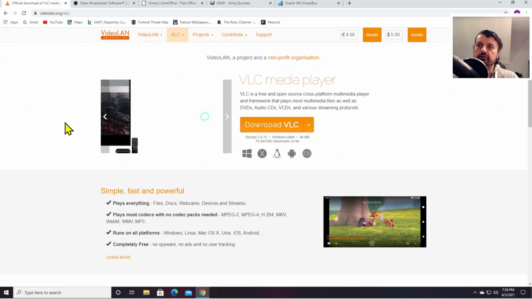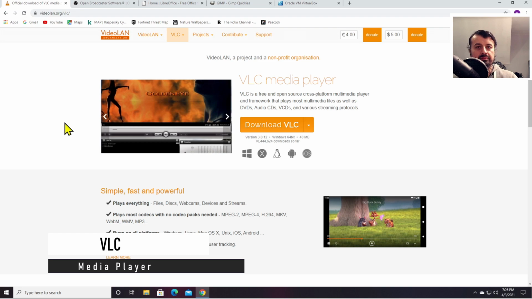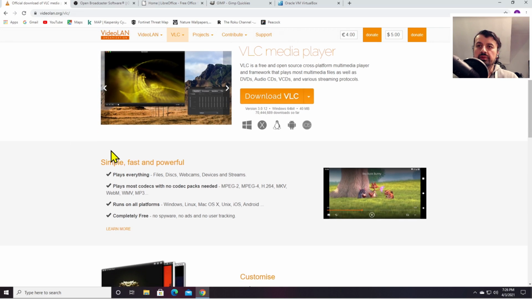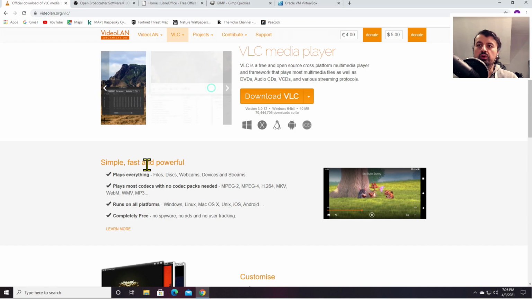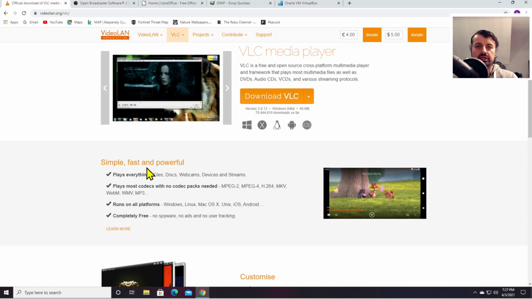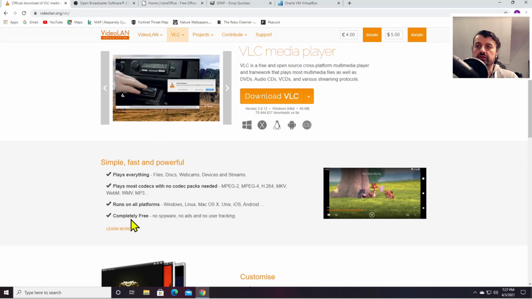First up, we have VLC or Video LAN Client. Now, this is a completely free open source media player, which pretty much plays any format under the sun. So we're talking about MPEG, MP4, AVI, MP3, MKV. So pretty much any format that your media files are in, you'll be able to play it with VLC.